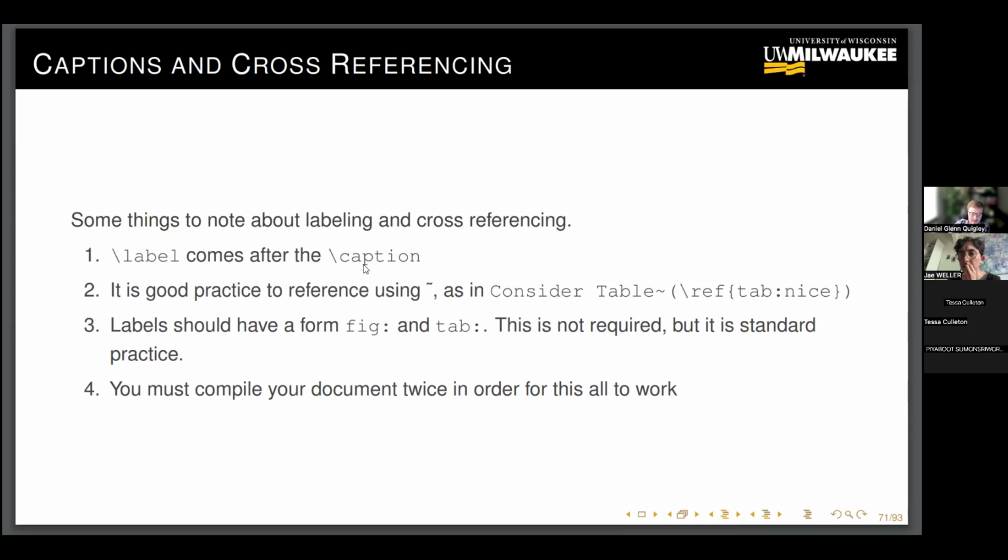Label should come after the caption. It's good practice to use a little tilde when you're using your text. So consider table something. The tilde keeps these things together so they don't get broken across lines.